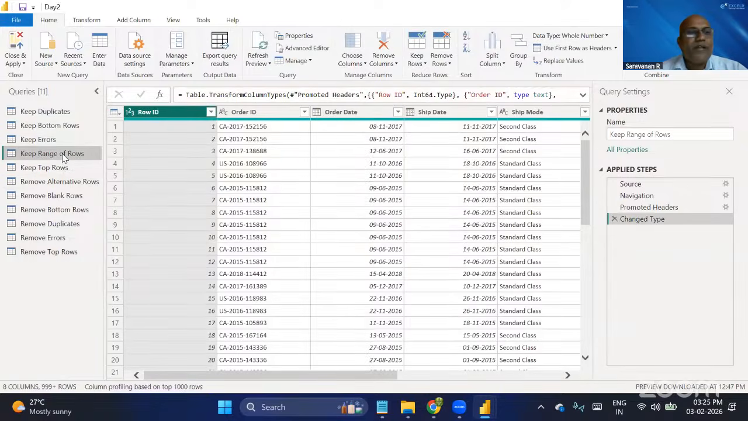The next is keep range of rows. For example, as I mentioned, whenever you are checking quality, it will show column profiling based on only the top 1000 rows. For example, you have 10,000 rows. Whenever you do quality checking, make sure you click on this and make it column profiling based on entire data set. Okay, by default, it is showing only for 1000. If you have more than 1000 rows, make sure you click on this second option.